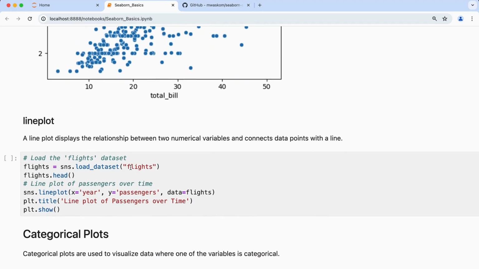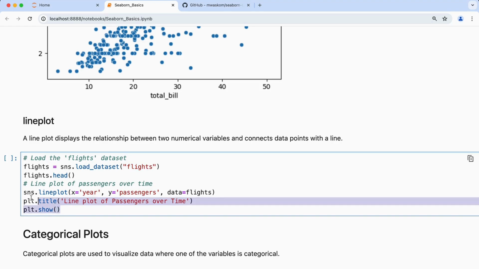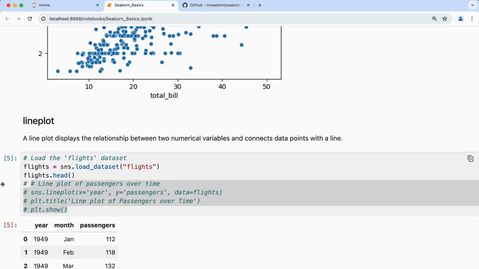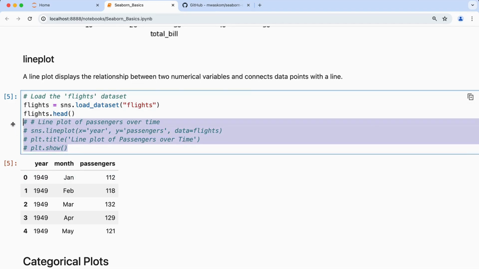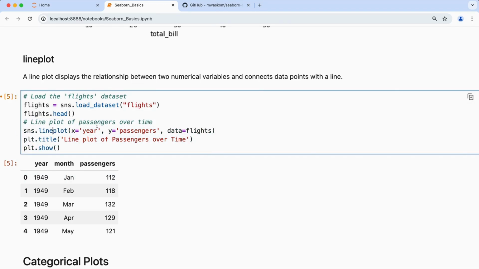So let's say I am loading another dataset, flights. First I'll comment this out, and there you see each year, each month, how many passengers traveled, that dataset is loaded. I want to show a line chart showing year by year how many passengers traveled. So basically, if you remember, when do we use a line chart? Whenever we have to draw and show a time frame against a constant. In those cases we use line charts.